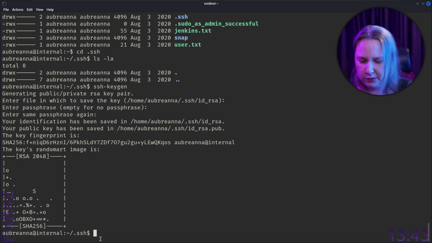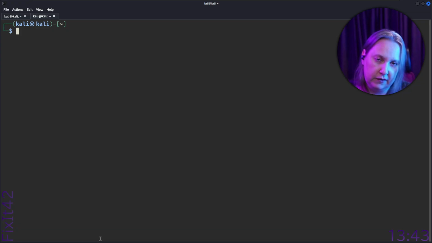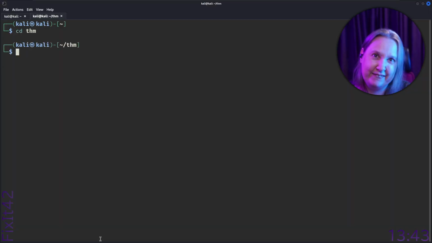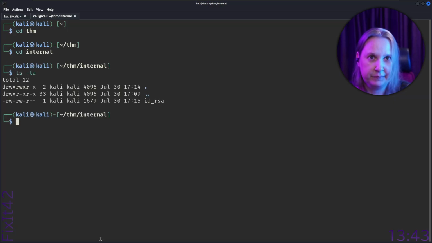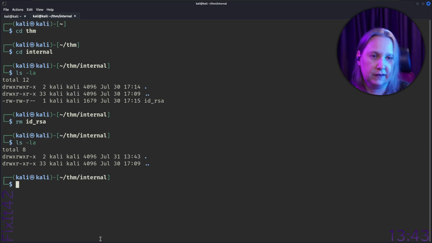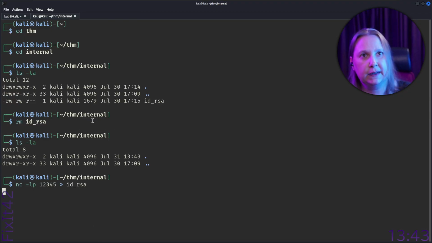Right, so I created a directory last time for this one, and I saved the last one that was generated. It will not be the same, right? So we'll have to delete the other one. cd internal. So let's rm the id_rsa, and let's get the new one, and we'll have to do nc. Yeah, that's good. So we are waiting for a file.